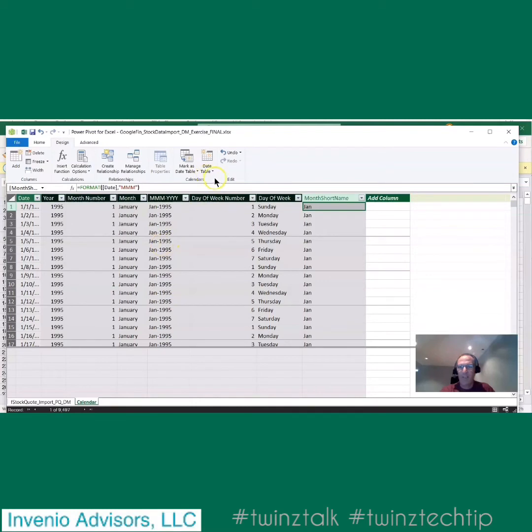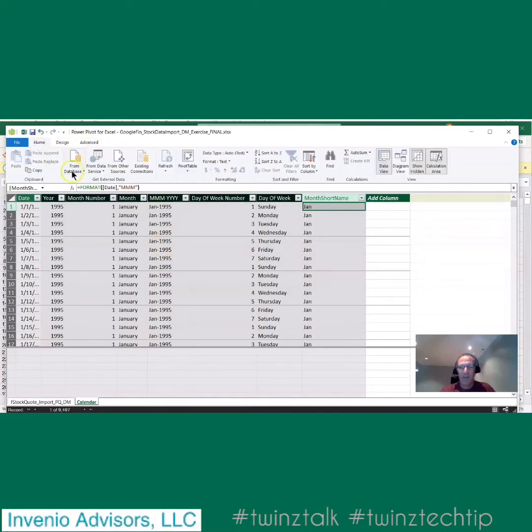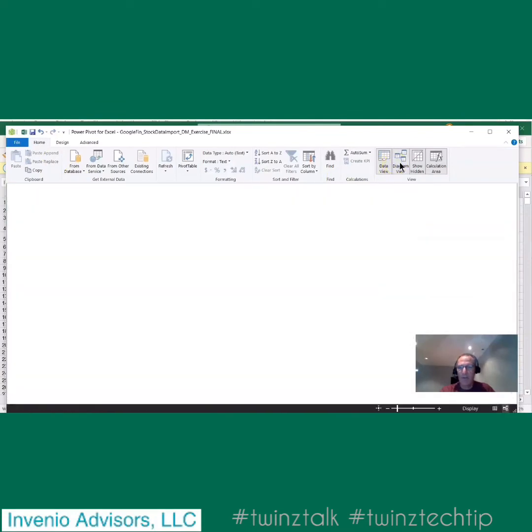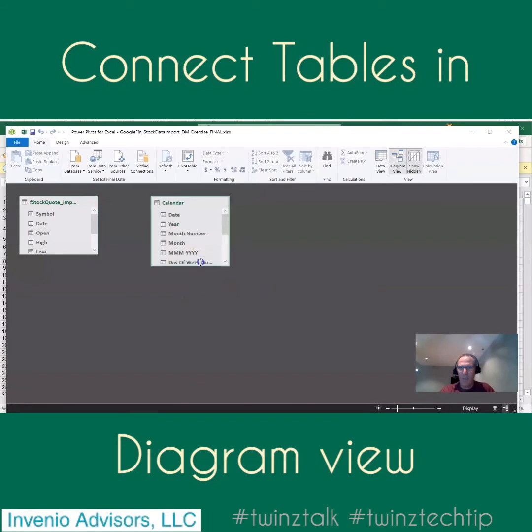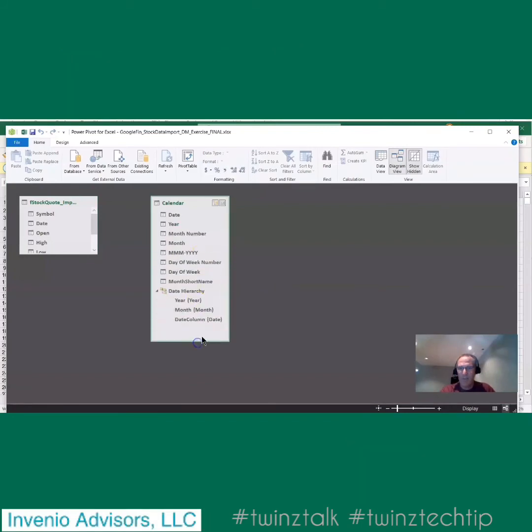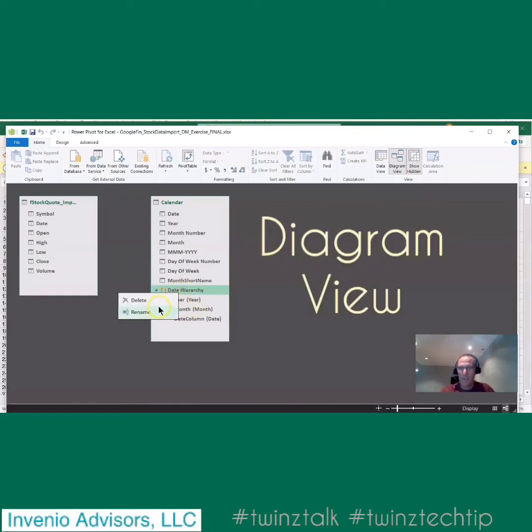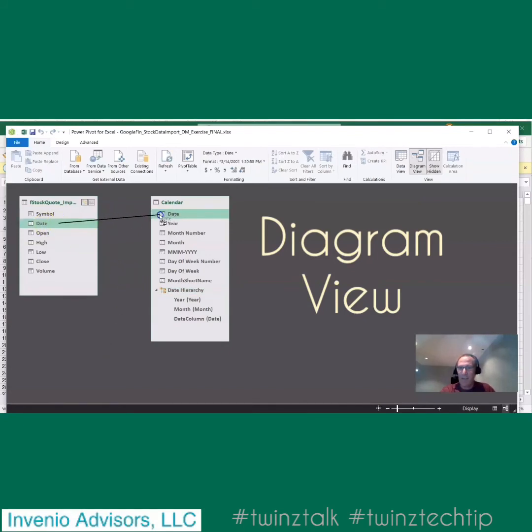Now I want to go into the data model, which I'm in. I want to go into diagram view, and I want to connect these. You can see it gives me a hierarchy, which I could choose to delete if I wanted to. I'm going to leave that. Then I'm going to take the date here and I'm going to connect it to the date here.